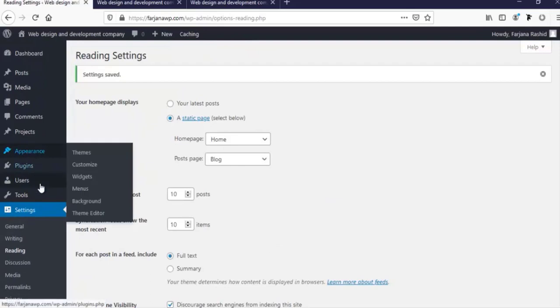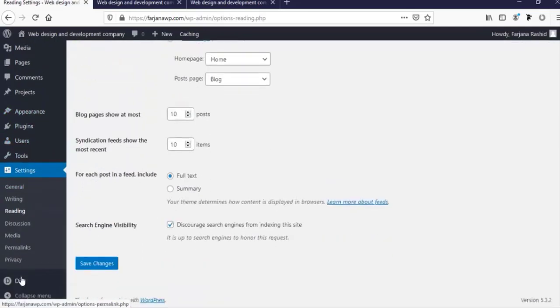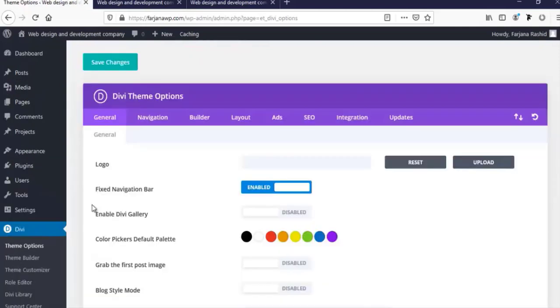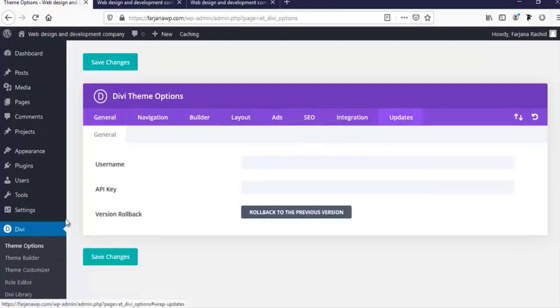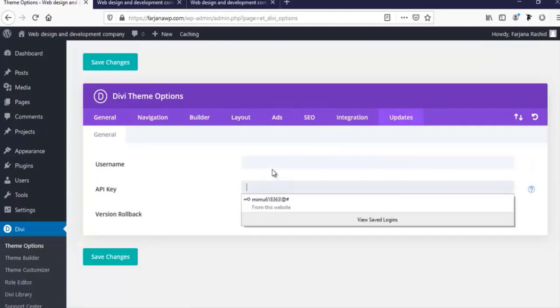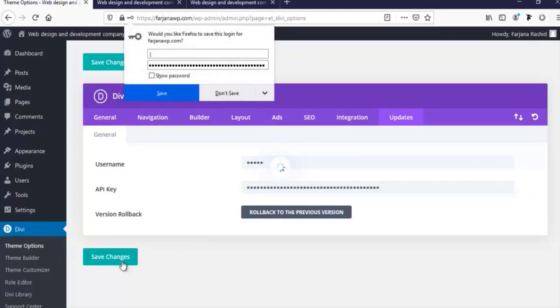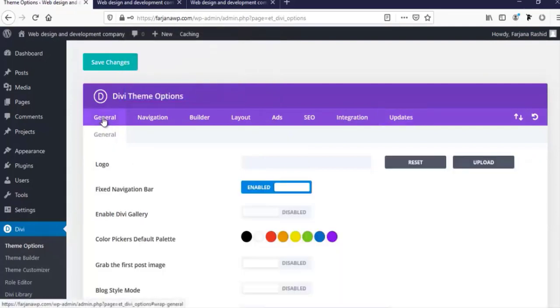That's it. Now I'm going to DIVI and DIVI theme options. So first we need to activate our DIVI theme properly. So I'm going to update, and here we need to put our username and API key. So here I'm putting my username and API key and saving changes. Great. Now I'm going to the General tab.